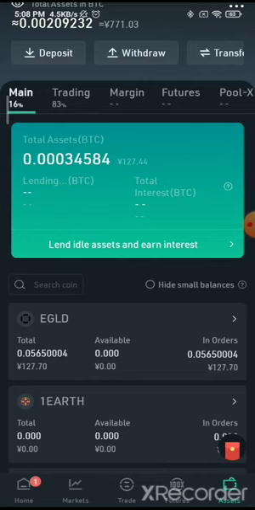So guys, that's basically how to withdraw any currency from KuCoin exchange.